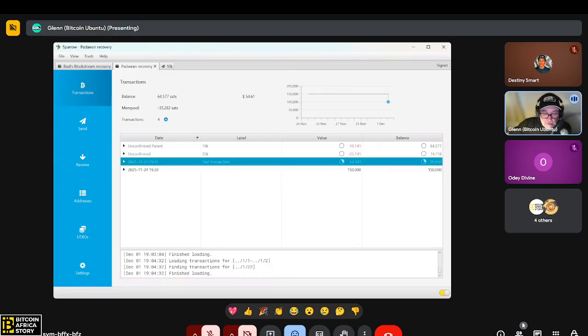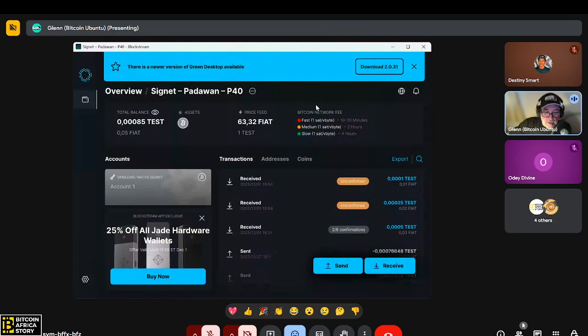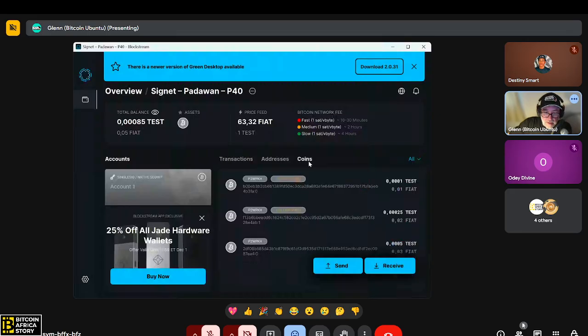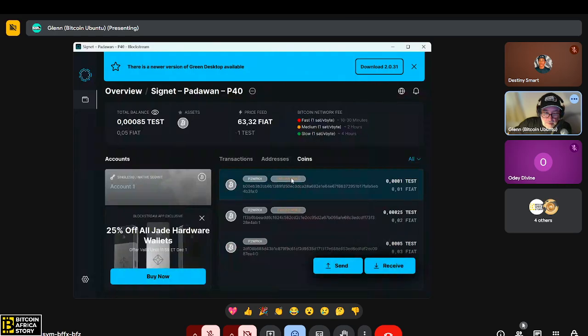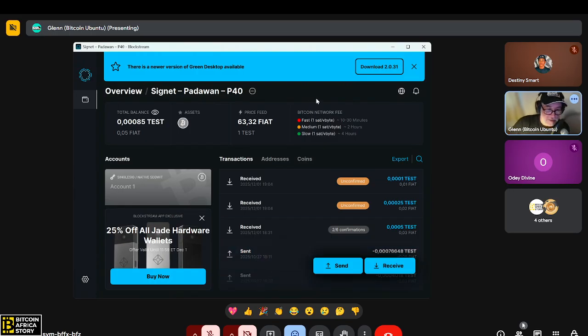While we wait for those to confirm, let's go again back over here to Blockstream Green. And you can see now I have 3 UTXOs. Obviously, those two still to confirm, but 3 chunks of Bitcoin. And you can see my total balance represents the sum of my 3 UTXOs. I hope that's all clear. Pretty simple, really. But I think a very misunderstood aspect of how Bitcoin works.